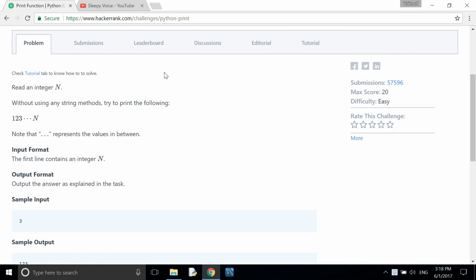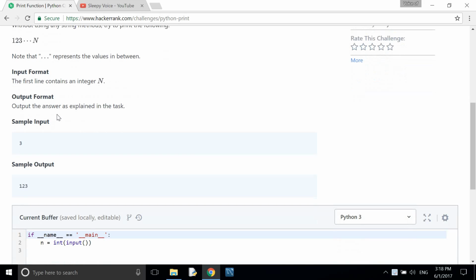Here is the print function problem. Here our requirement is: with an integer n and without using any string method, try to print the following: 1, 2, 3... So here is a simple input 3 and it will give a simple output 1, 2, 3, which means 1, 2, up to the number.